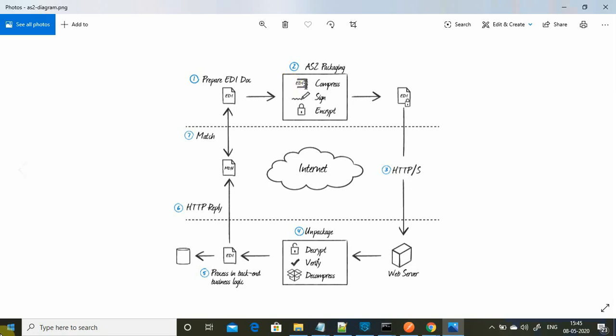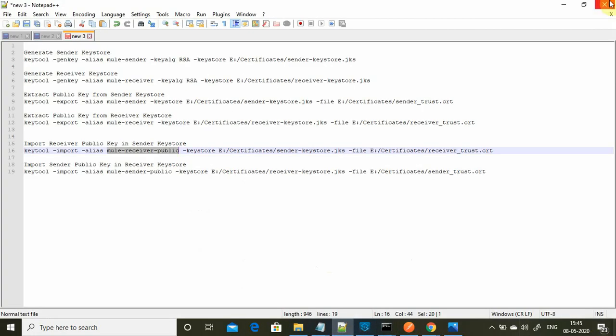So we have to generate two key stores here, the sender key store and the receiver key store. The sender key store will contain the private key of the sender and the public key of the receiver, and the receiver key store will contain the private key of the receiver and the public key of the sender. So let's generate the two key stores. Using keytool, we will generate the sender key store. The command is keytool -genkeypair, alias mule sender, key algorithm RSA, and we can define the length also. Keystore is this.